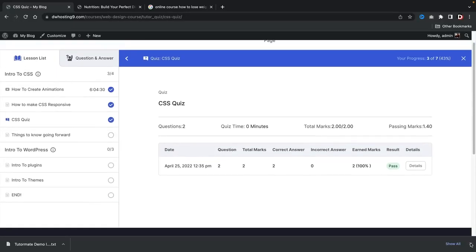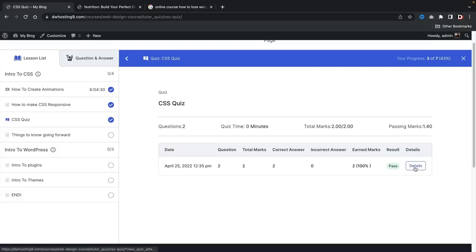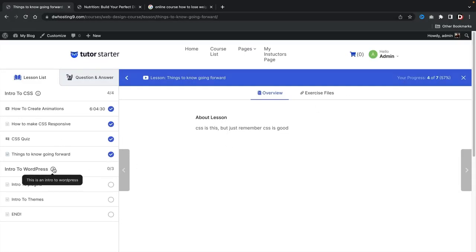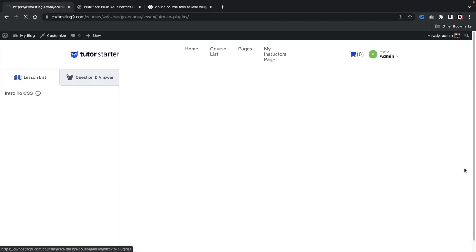So awesome. And we can click on details and look at the course. But when users are done with the course, they will then go to the next section. So things to know going forward, which is just like a closing section. All right, mark as complete. Intro to WordPress. So remember earlier how we have that description about the topic? This is just like a little section here where they can get some notifications or information or whatever. So now let's go ahead and go to the next section.